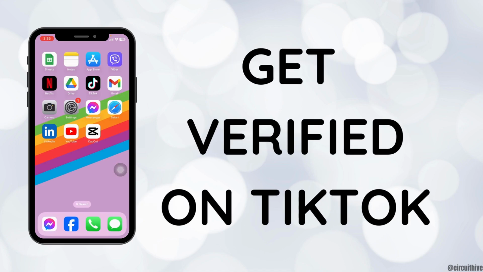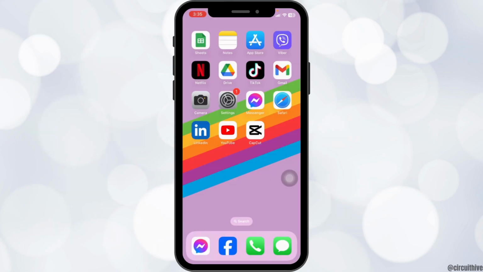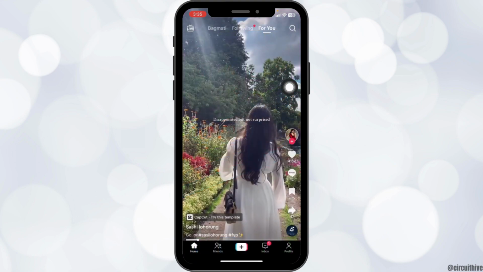How to get verified on TikTok. Let's get started. Launch your TikTok app. Make sure you have already logged into your TikTok account. You will land on the For You page.